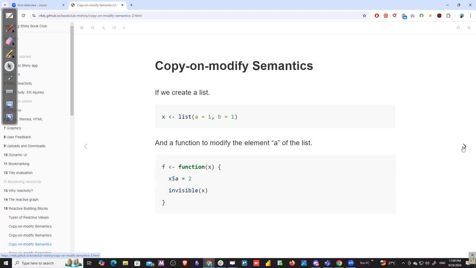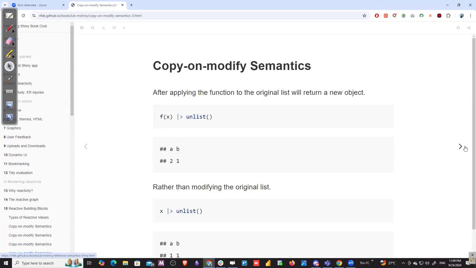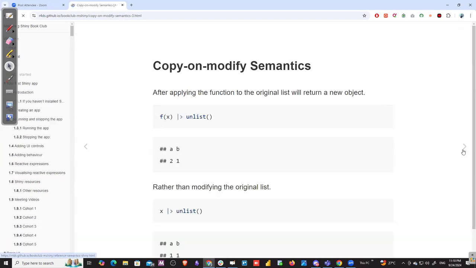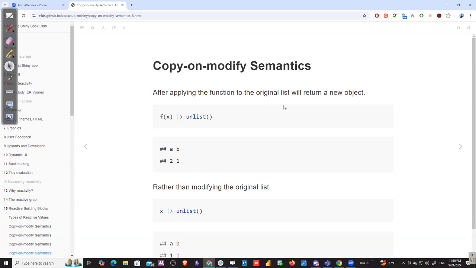So here we create a list and a function to modify the element A of the list. We try to modify the list within the function, and call this in invisible to show whether it's invisible or not. It doesn't show the result. These examples do not exist in the book itself, so they are here in the slides. After applying the function to the original list, it will return a new object, rather than modifying the original list.